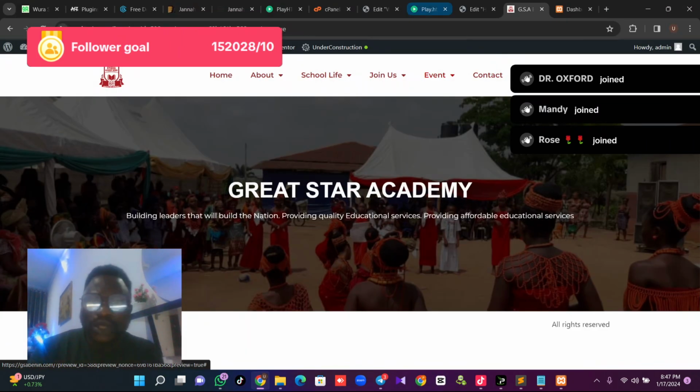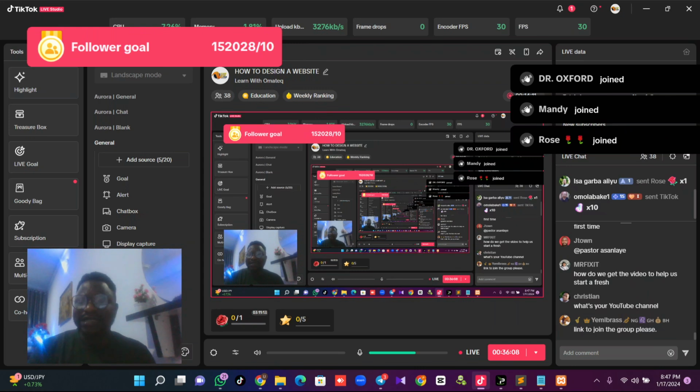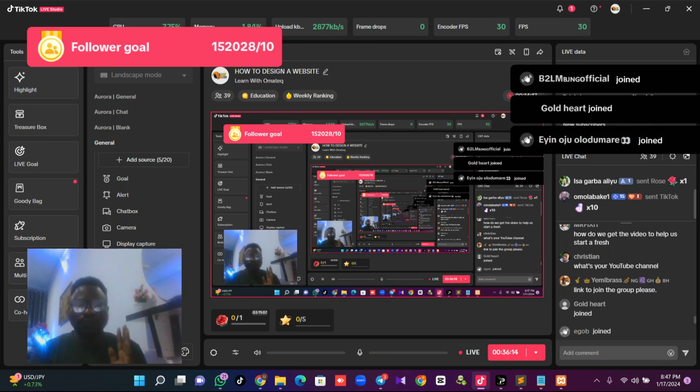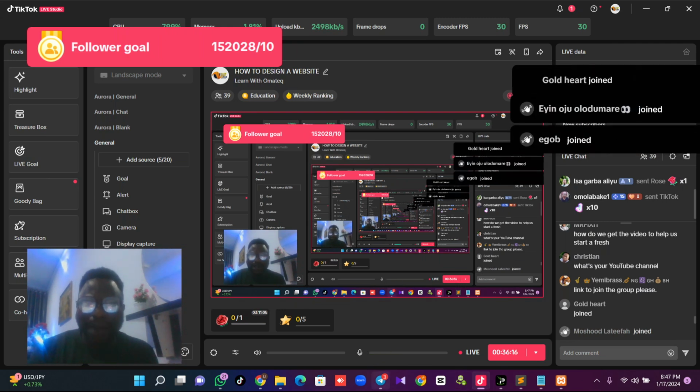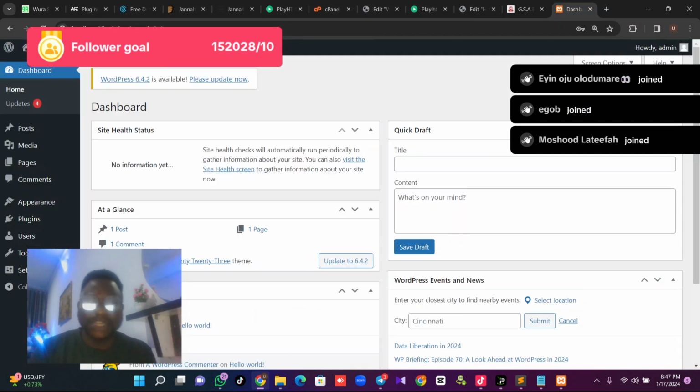Is that okay? So we are going to be using what? Hello Elementor as the theme. Then for the plugin, we are going to use what? Elementor. But first of all, let's talk about our dashboard.